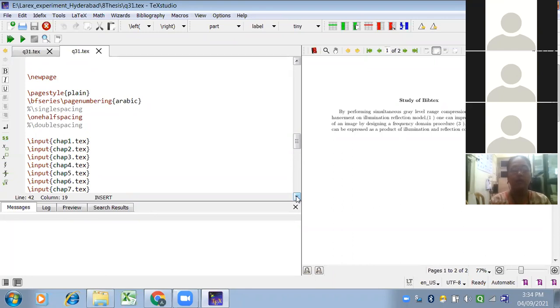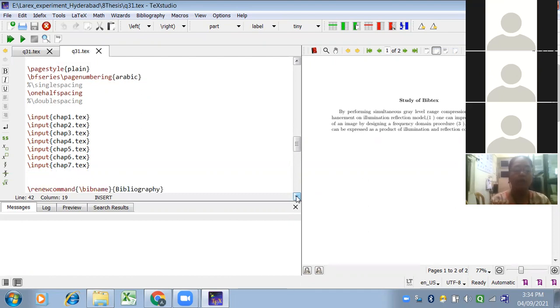Then you have to go for the page numbering. It depends on the university. For my university it is Arabic, so I'm using Arabic. Now you have to give the spacing between the two lines, whether you want 1.5 spacing, double spacing, or single spacing. My university uses 1.5 spacing, so I'm using 1.5 spacing.